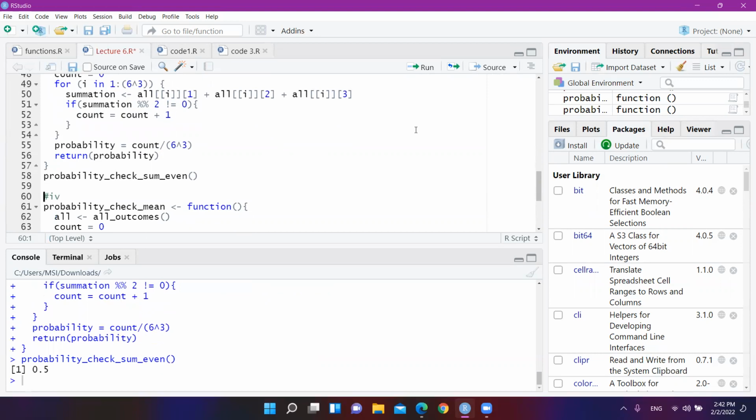Still it is 0.5. So odds plus evens, those are the only possibilities that you have, right? 0.5 plus 0.5 will give you 1. You know, probability of the sample space is 1. Probability of getting all the outcomes, that is 1. So your answer should be correct in that way. You can check like that.